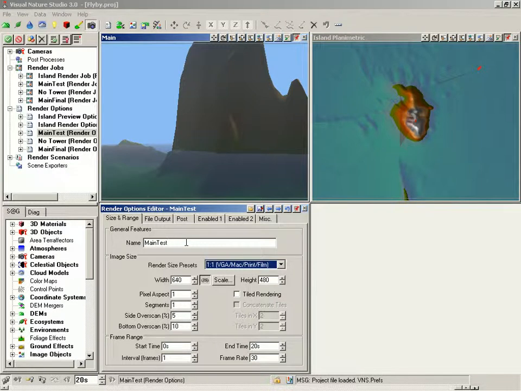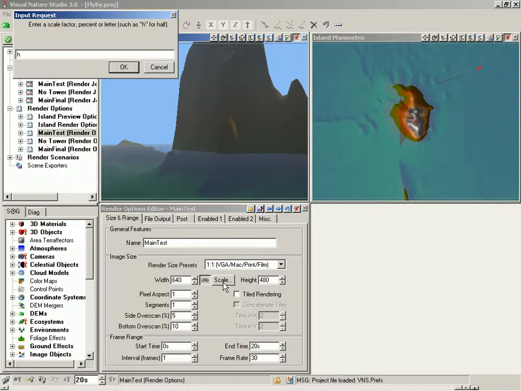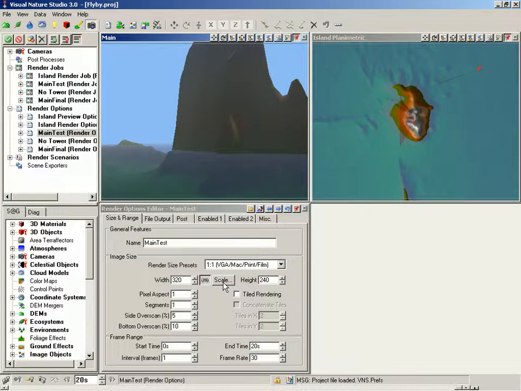And we're going to do a couple things to make this render more quickly, since it is supposed to be a test just to give us a sense of what the animation is doing. First of all, a smaller frame size. So select Scale, H for half, and 320 by 480 drops down to 320 by 240. The other thing we'll do is reduce the frame rate. So instead of 30 frames per second, make it 6 frames per second.